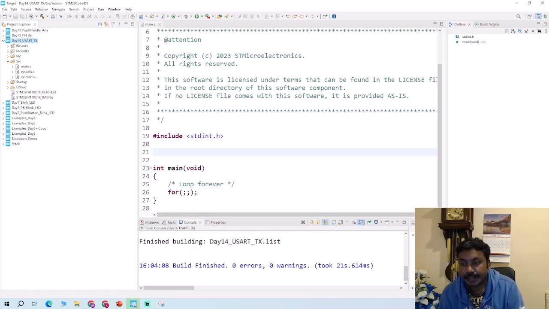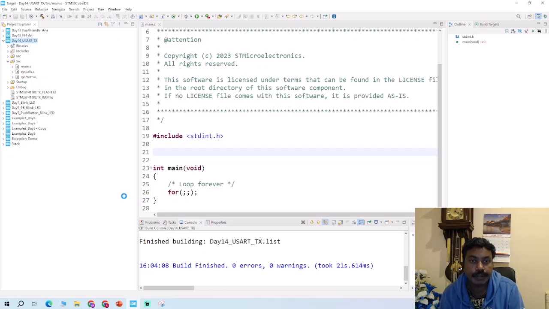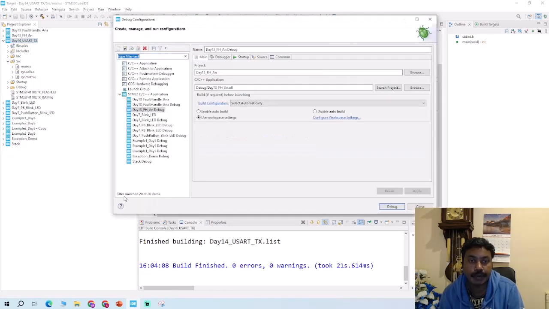It's building, 98%, and then 0 errors, 0 warnings. So that means it has already generated the .elf file. So I'm going to do the debug option settings. Click Debug As and go to Debug Configurations. This is to set up your target hardware, and you have to select which project you are working on, so that the particular .elf file will be linked to that project, otherwise you'll get plenty of errors.